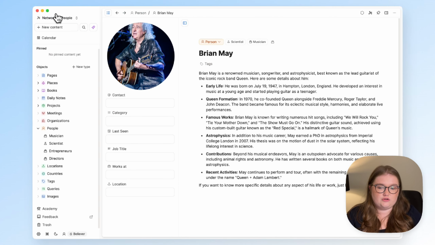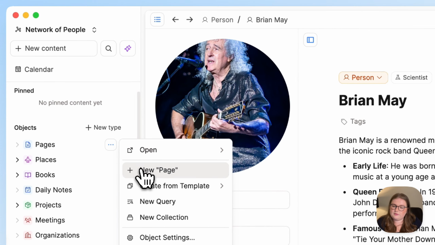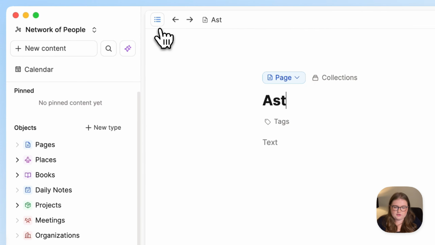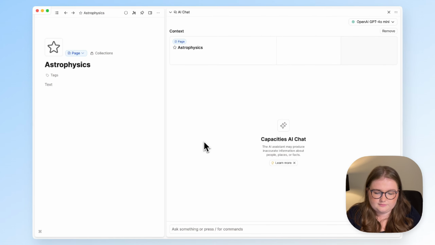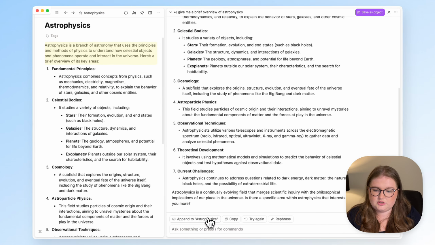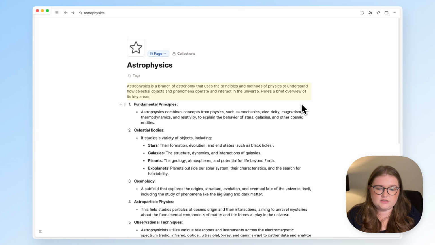Brian May is an astrophysicist, and I might take this note and think, actually, this is a good opportunity to learn something about astrophysics. So I could go to my page object type and create a new page, and I will just ask the AI assistant for an introduction, and I will append that to astrophysics. And this is now a starting point for my research.